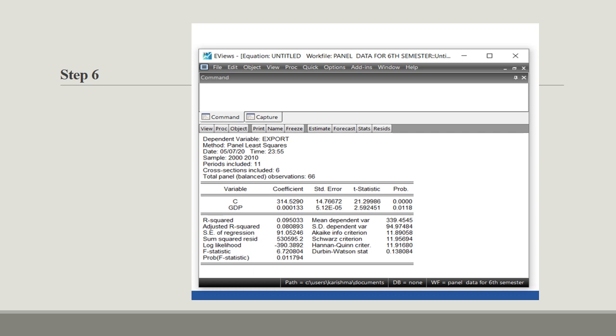After putting OK, you will be getting this window. This is actually the output window, the result of the pooled OLS method. How to interpret the result? Here the dependent variable is export, method of study panel least squares, sample from 2000 to 2010, periods included 11, cross sections included 6, total panel observations 66, that is a balanced one. After that you have to check the results.